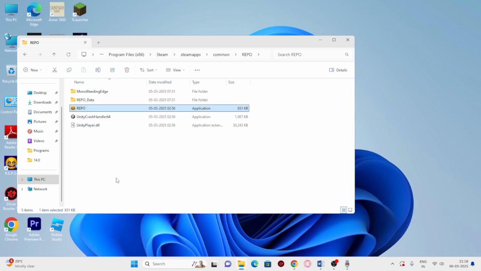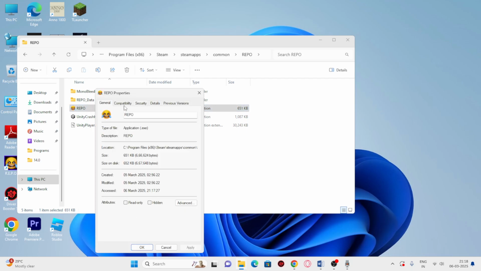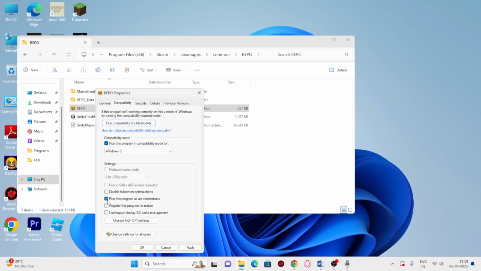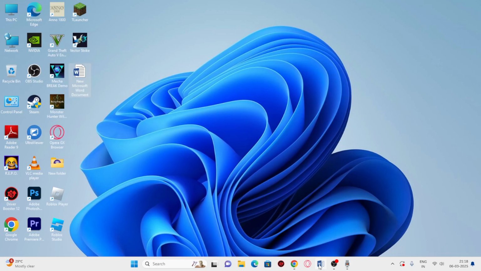And also, we need to run the game as administrator. Go to show more options and properties. Follow the same step, compatibility. Click on run this program as an administrator. Go for apply and go for OK. Now, we just need to close this and go back to the next step.